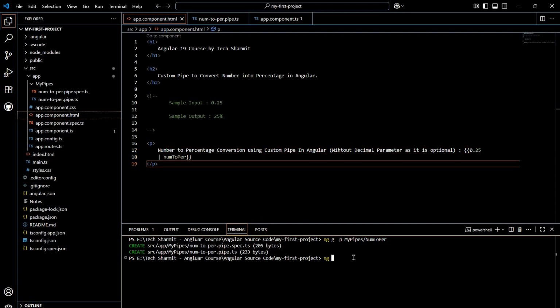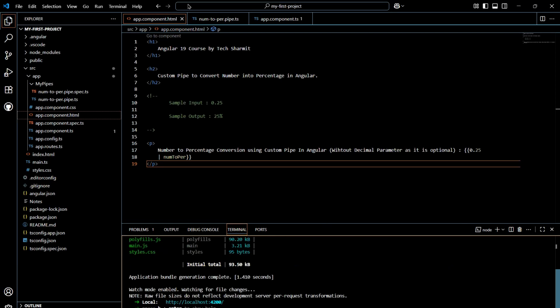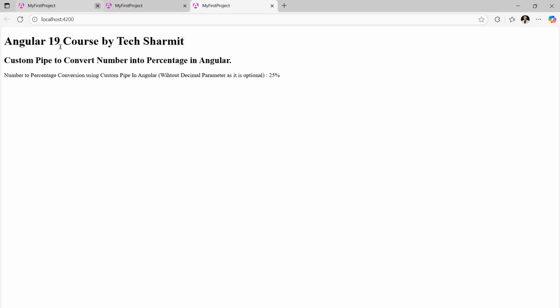Let's run this. So ng serve --open, enter. After enter, you will see that it shows the output in the browser, and it shows Angular 19 codes by Sharmit, custom pipe to convert number into % in Angular. How do we get the output? Number to % conversion using custom pipe in Angular without decimal parameter, as it's optional, and the value is 25%. Clear?